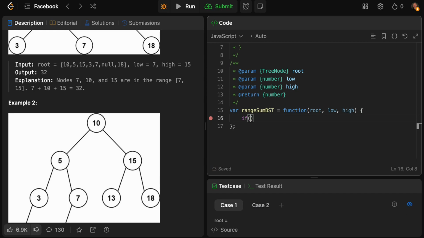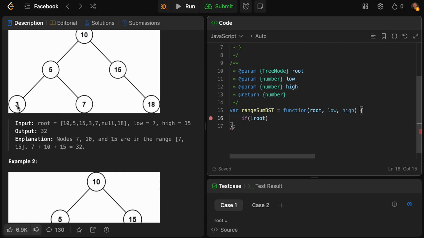So if we do not have a root, that means if we go to the left or right child of this 3, we need to return. And what are we going to return? We're going to return a 0.